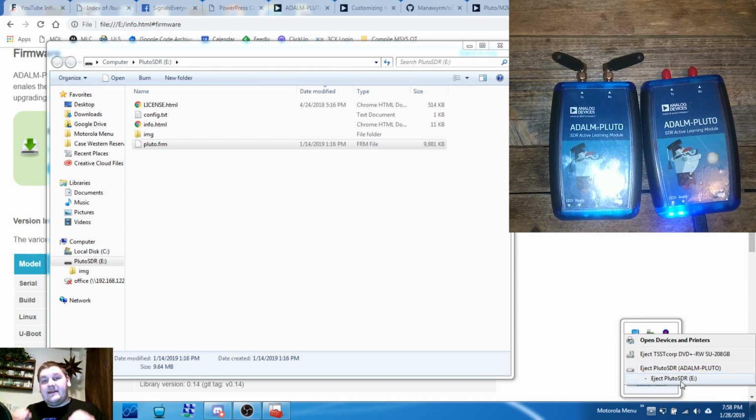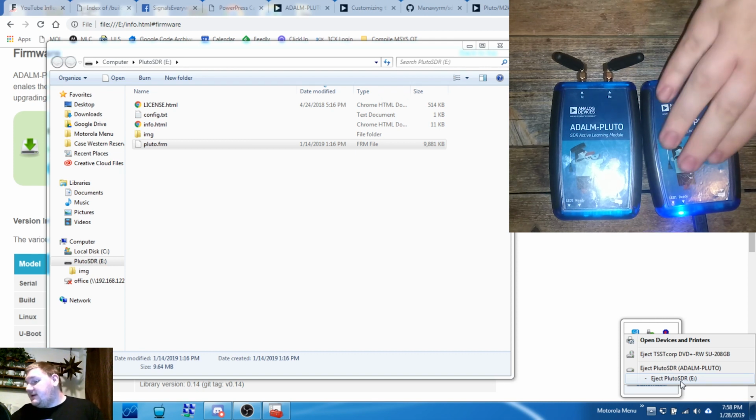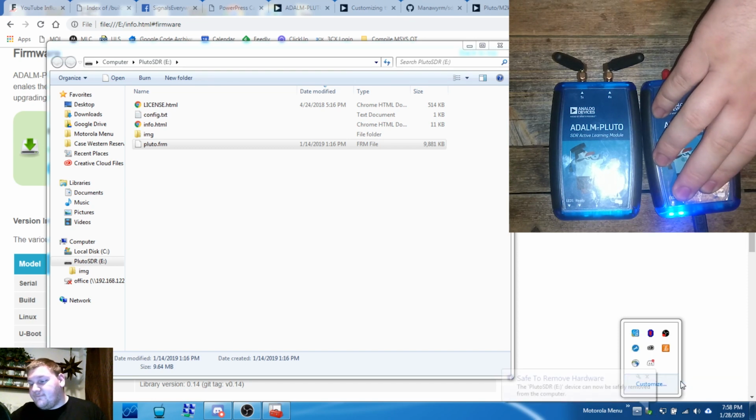So before I click that, it is very, very important that you eject it in this manner. So that way it is triggered to the SDR to go ahead and update that firmware and to prevent potential corruption of your software-defined radio. So as soon as I press the Eject Pluto, you're going to see the blue LED light here is going to start flashing rapidly.